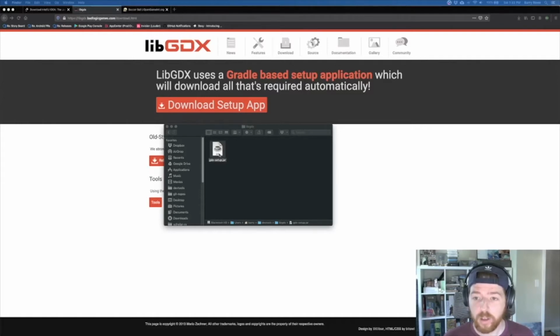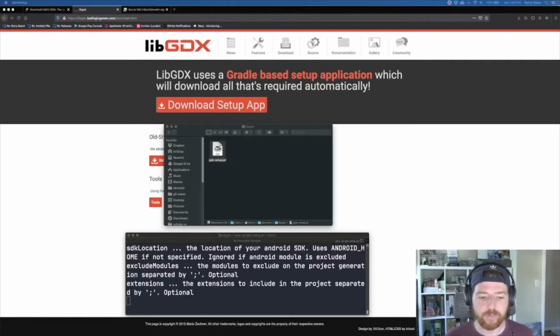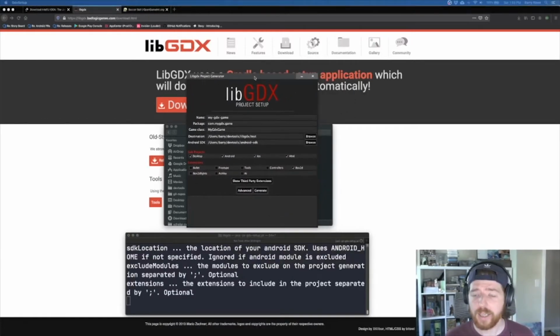We can either double click it here, or you can go to a terminal and type java -jar and the path to your setup jar. When you run that, it will open up the setup app. And the app looks like this. Here's where we'll put in a few pieces of information about our project, tell it where on our file system to put it, and what kind of features that we want to include by default.